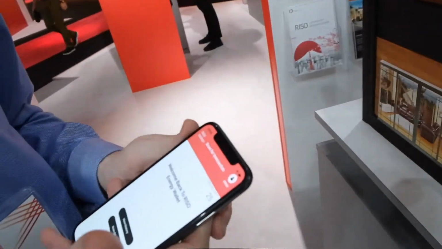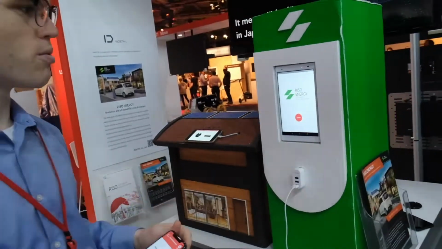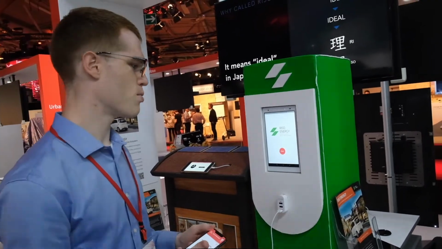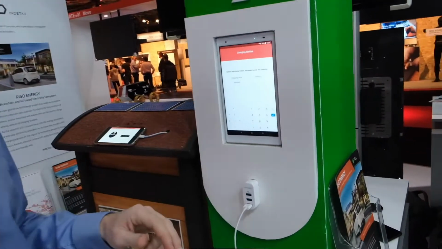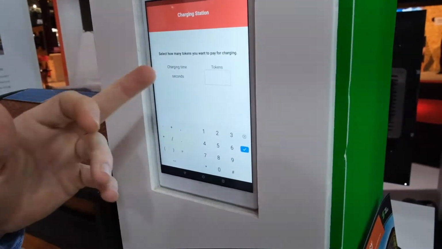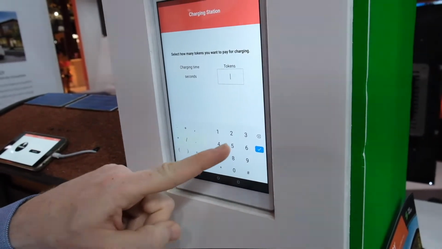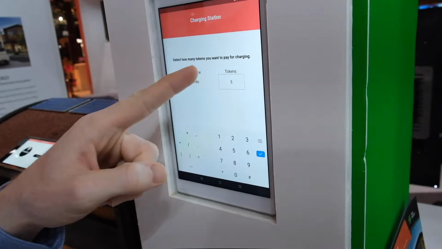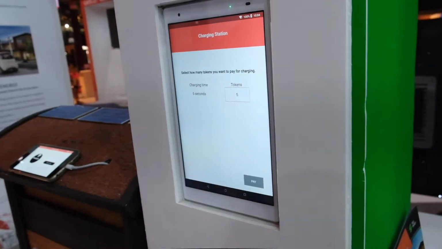So let's say now we go out with our electric car, we want to charge it at the electric charging station. Then we just go to the charging station and select for how long we want to charge. In our case we just charge for 5 seconds, so 5 seconds of charging time is equivalent to 5 tokens. I proceed to the payment.